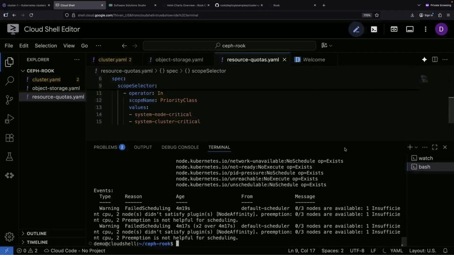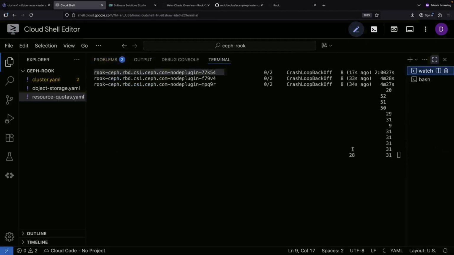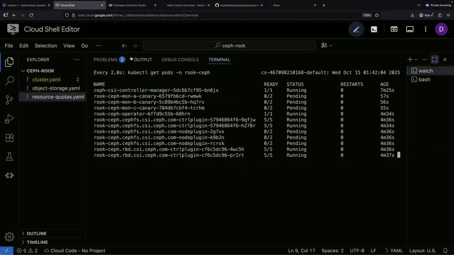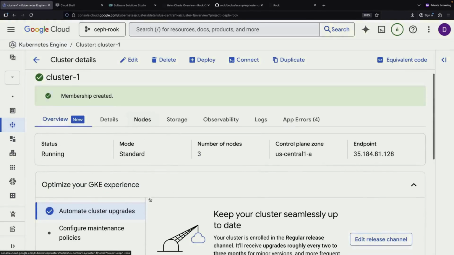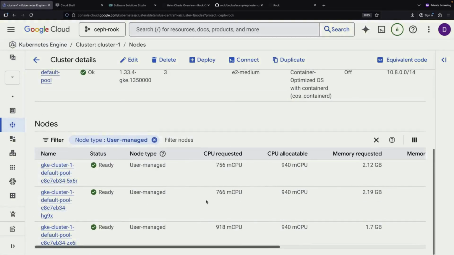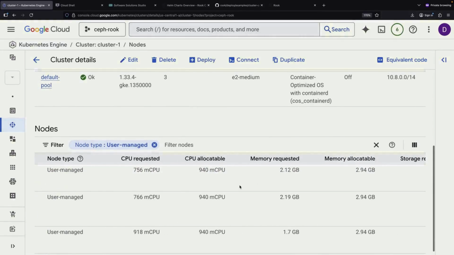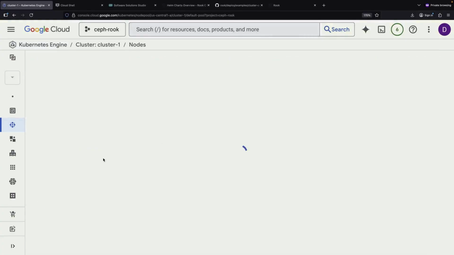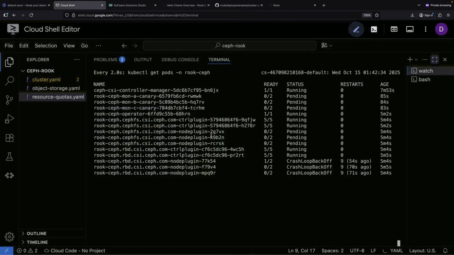It looks like the problem is due to CPU pressure on our nodes. Our nodes don't have enough CPU resources available. We might want to expand our node pool a little bit. Let's go to our cluster and offer a bit more room by expanding this E2 medium node pool, which gives us just about 3/4 of a CPU per node. We'll expand that to, let's say, 4 or 5 nodes. Hopefully that will clear up that resource constraint and give us more breathing room.